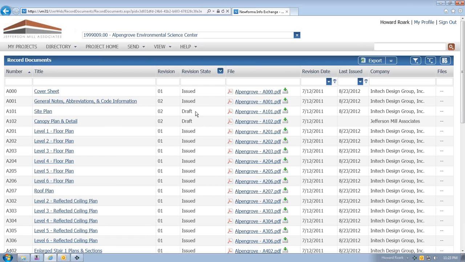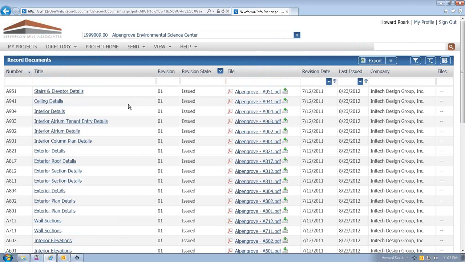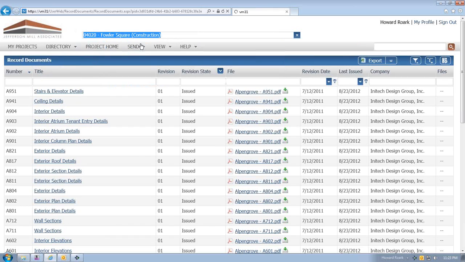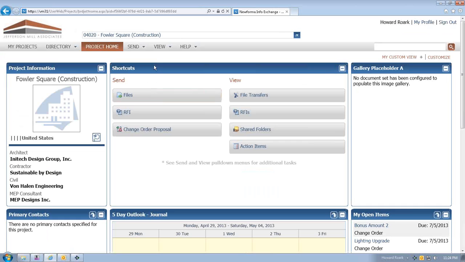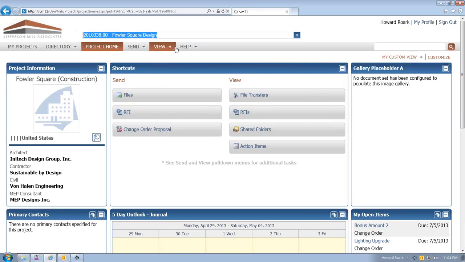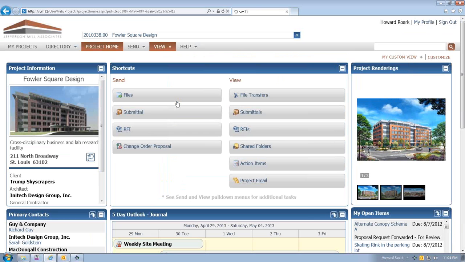Now I've got some old drafts that haven't been deleted, it appears. So these sheets, it looks like I might have a little bit of an error here in the demo because it is showing some issued drawings. Let me think about this. That's because I'm in the wrong project. All right, well, let me correct that then. So let me go over to the correct project, Fowler Square, and view Fowler Square Design, and view those record documents.